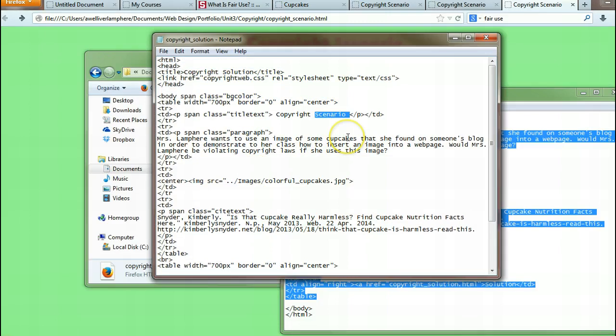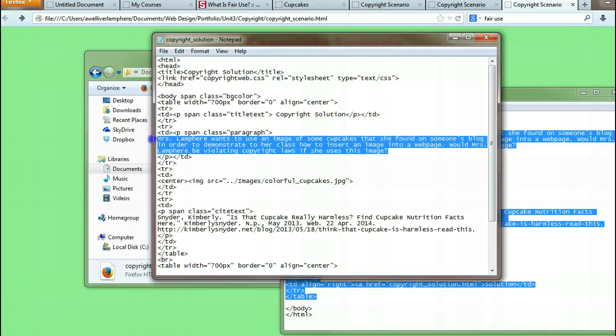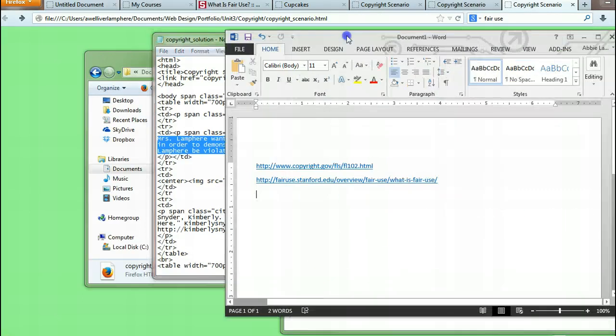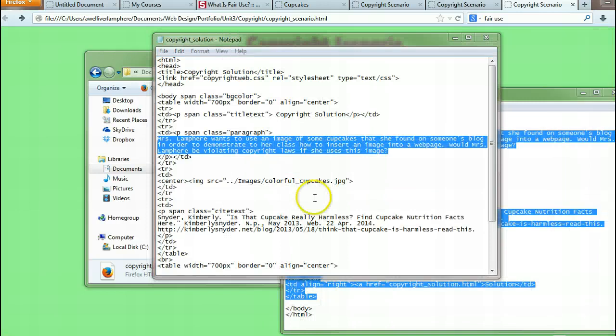I know this is going to be my copyright solution page. This is where I'm going to type up the answer to my solution. I'm still going to keep that colorful cupcakes image on there, but now I'll need to be citing my different sources here as well. So I'm going to pause this while I make all of these adjustments, which you should know how to make by now, and we'll come back and check it all out.